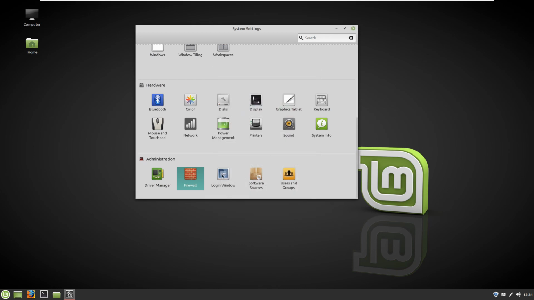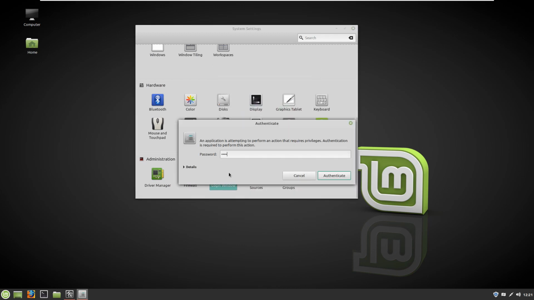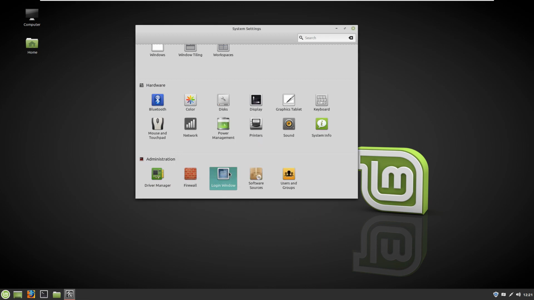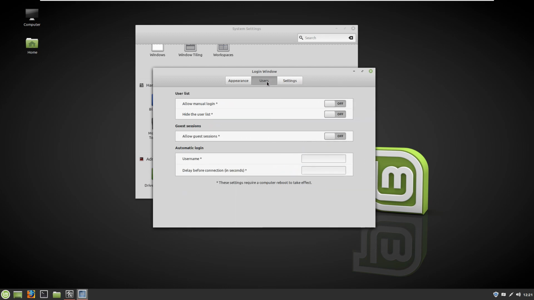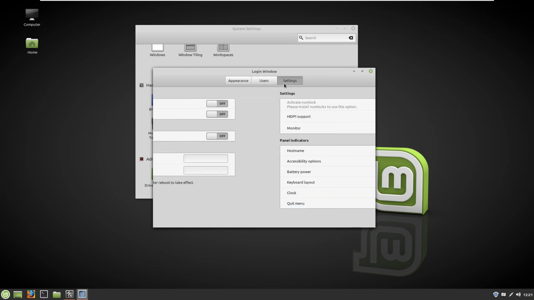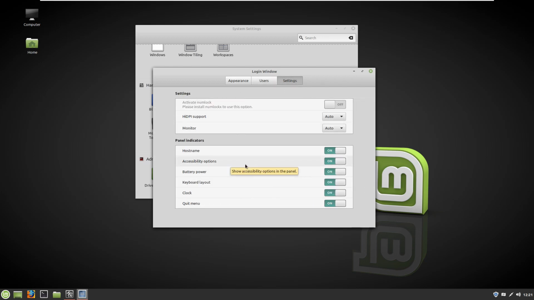Another one is login window, the window where you boot your system and enter the password. You can see the settings for that here. As the background is black here, you can change the color, you can change the theme and the picture also. And for the users, for the setting here, I have manual login, so it's off. And here you can also change some options about the login window.